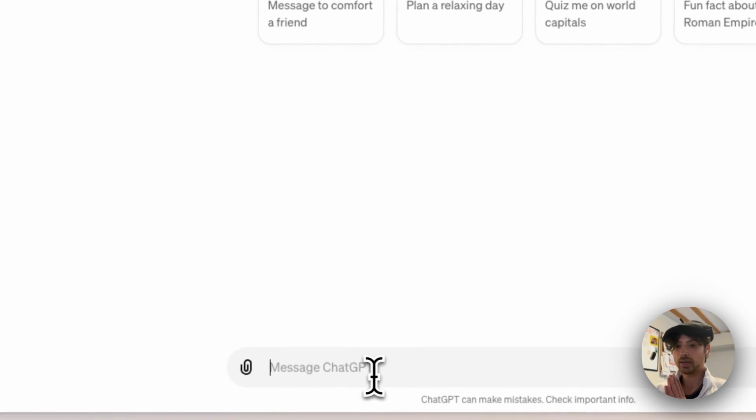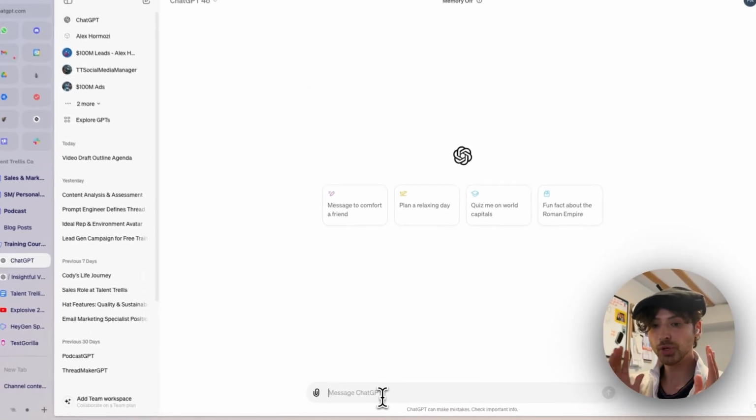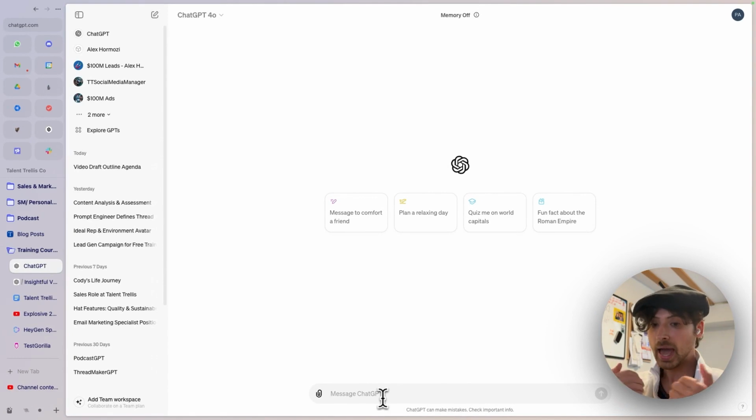And then here's the thing with ChatGPT. You really have to be good at prompting. However, I found a hack. You don't have to be good at prompting. You just have to be good at prompting it to get the prompt.